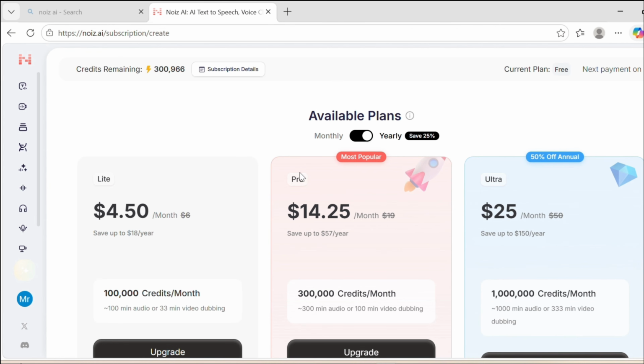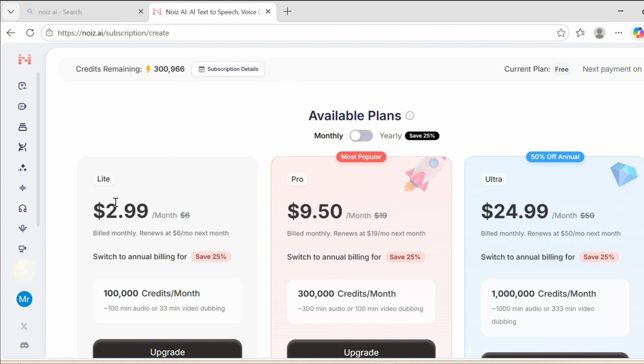Now, let's discuss pricing, because this is where Noiz AI becomes even more interesting. According to Noiz AI, the platform is cheaper than other tools, while still offering premium quality voice generation. New users can also take advantage of a special first-month offer for only $2.99.